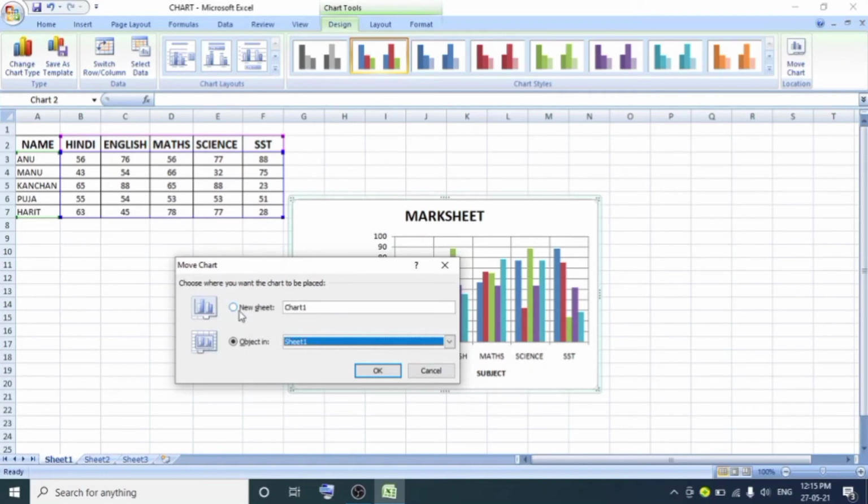then select the object type. Suppose I want to select the new sheet, then I have to write here sheet 1 and write the name. And if I want to change the object, then I have to select the sheet type.